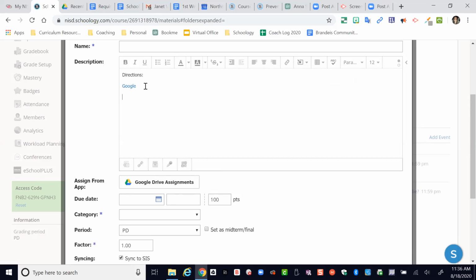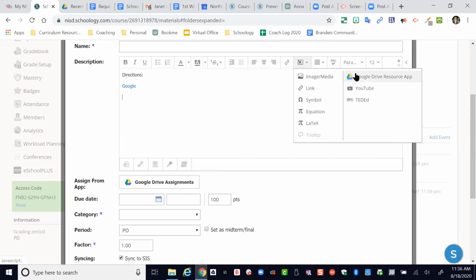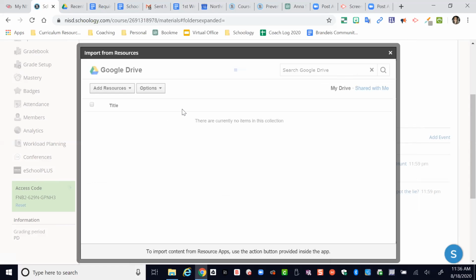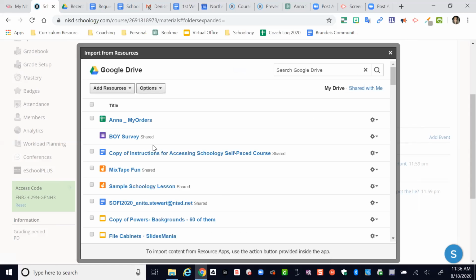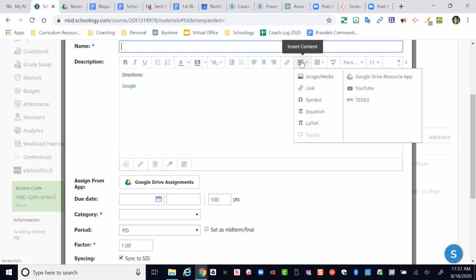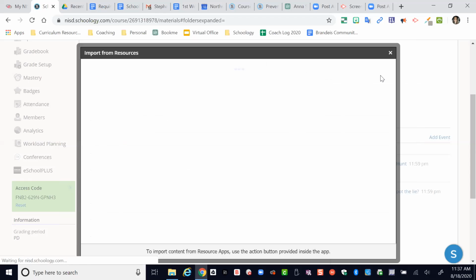So would you use that if you wanted them to have view-only access to certain Google documents, that they just need to access but aren't going to do anything with? Yes, they're going to click on that. Let's say I just wanted them to have a view-only copy of an assignment. If we want them to have a view-only copy, we click on insert content. Okay. And then Google Drive, and then pick it out.